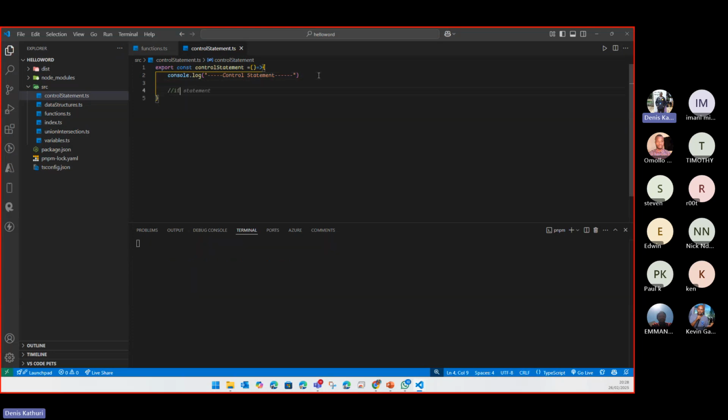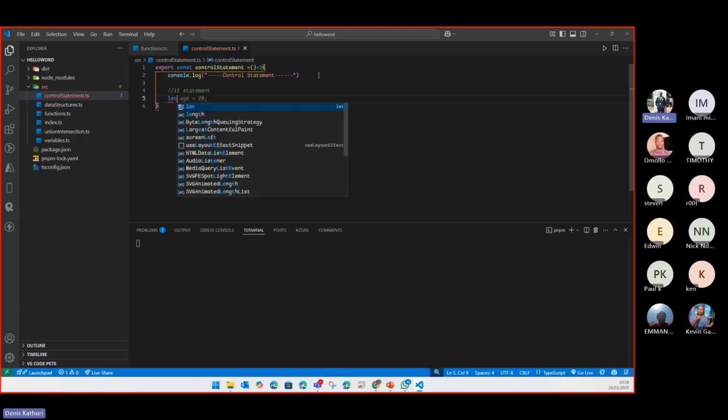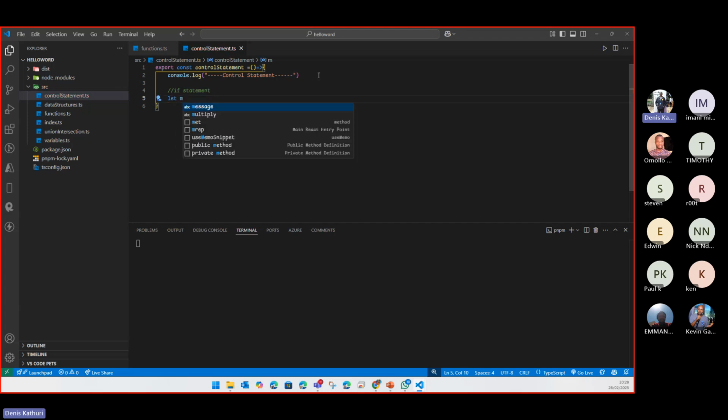So the conditional statement, which is an if statement, always executes the code block if the condition is true. So I just want to have an example of an age. I want to declare a variable age, and then assign it to 20.